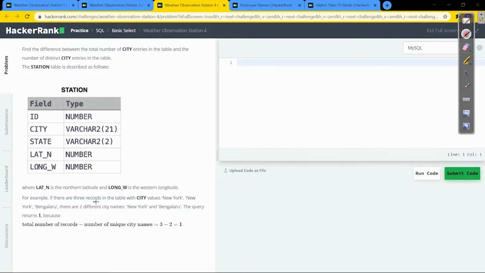So we have a table called station and here are the different fields. But we have to generate the difference, that is, we need to generate an integer. Here we are not displaying any particular fields. So here the output is an integer. Now, the table name is station and let us see the condition here. So we have a table. In this we have 3 records.